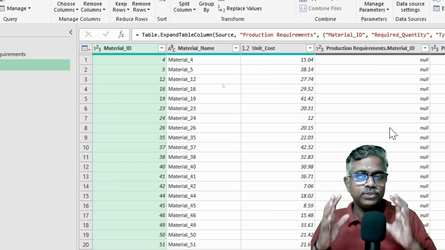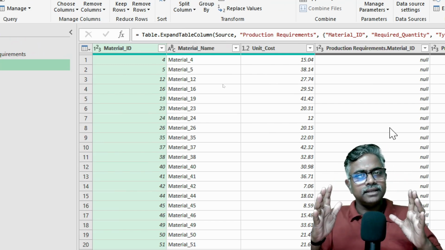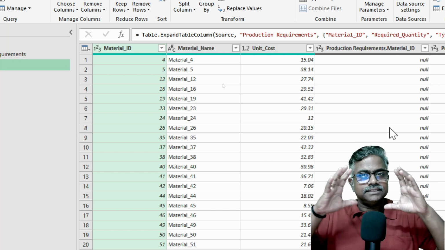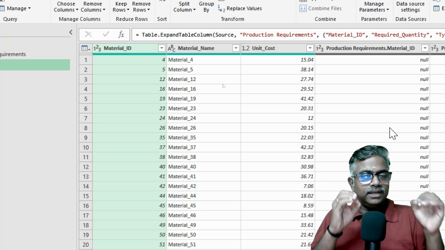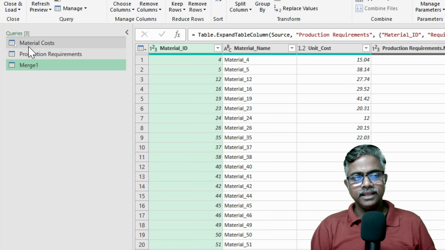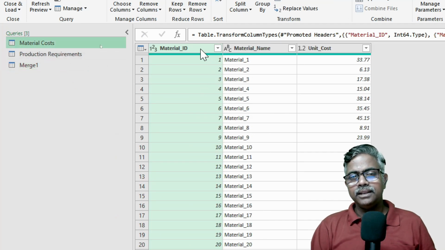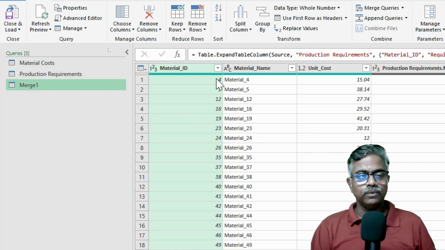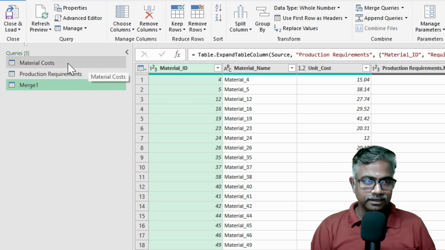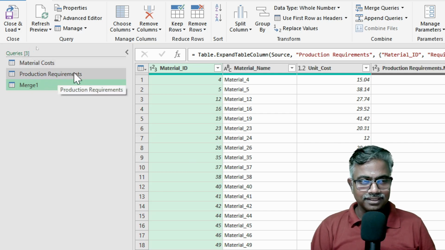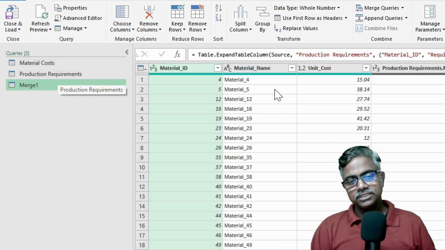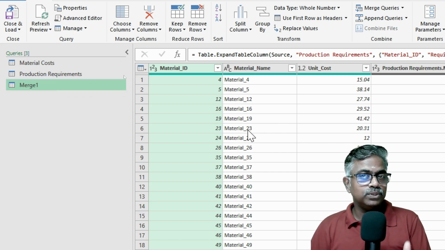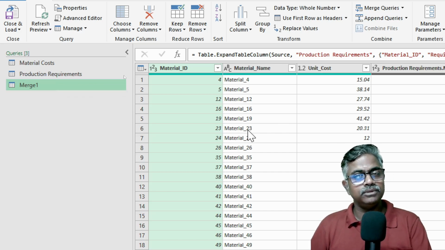So whenever you want to get the unmatched records of the first table as a separate query, then go for left anti. So again, I'm saying I want to get only the unmatched material IDs of the first table as a separate query, and that's why I went for left anti. So whatever I see here, these are the material IDs which are there in the material cost, but not there in the production requirement. So that is what it meant by only rows which are available in the first table.